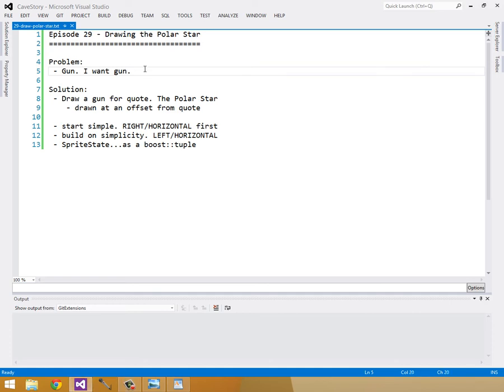In this episode we're going to start drawing our first gun, the Polar Star. And the problem is, I want a gun because this freaking bat is flying up and down and I just want to shoot it. And it's driving me crazy. So let's get a gun. And to do this, we are going to create a Polar Star class.